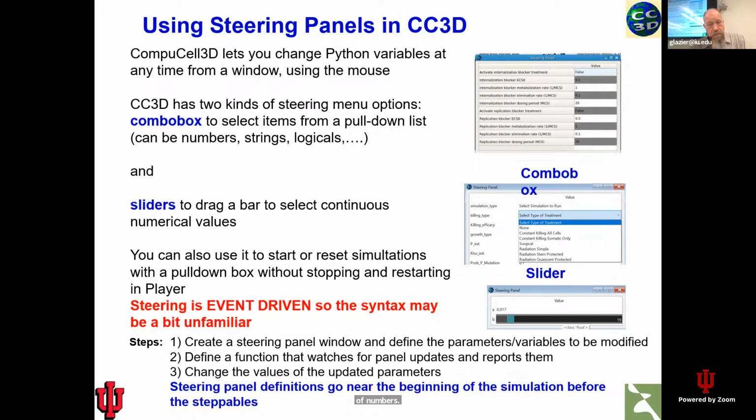Again, if you haven't done it before, the steering panel uses event-driven syntax. Once you've done it once, it's not so bad, and it's all in the Twedit menus. But again, you're going to do three steps. You're going to create a steering panel window, which defines which parameters or variables you're going to modify and whether they're modified by a discrete pull-down combo box or by a slider. If somebody felt like extending CompuCell to have more widgets, that would be nice. But those are the two we've got at the moment. You're going to define a function that watches for panel updates and reports them. And then you're going to have to change the value of the updated parameters.